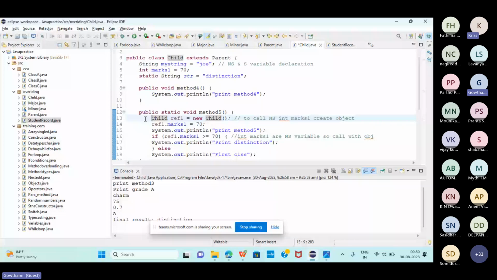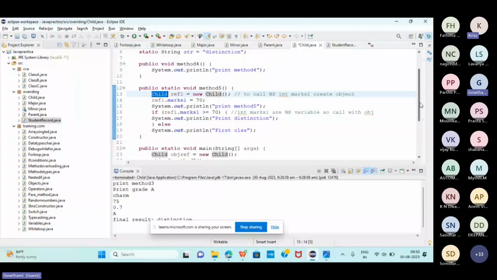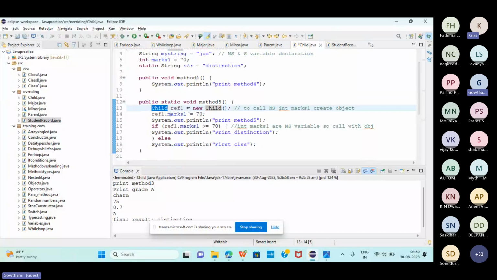Here I'm talking about, if I've already created an object in the main method, it was still asking to create an object if you want to call a non-static variable from a static method of this particular marks one. You need to understand one point, Gautami. Lines 12 to 20 are the scope of this particular method 5. This is not the main method.